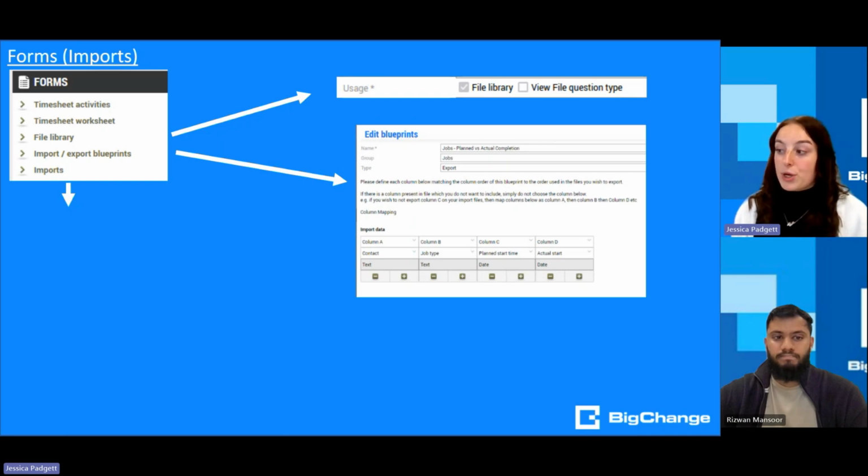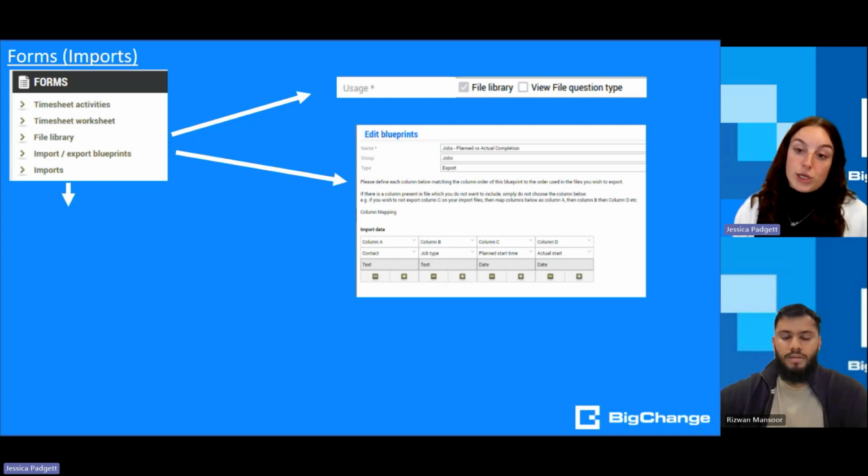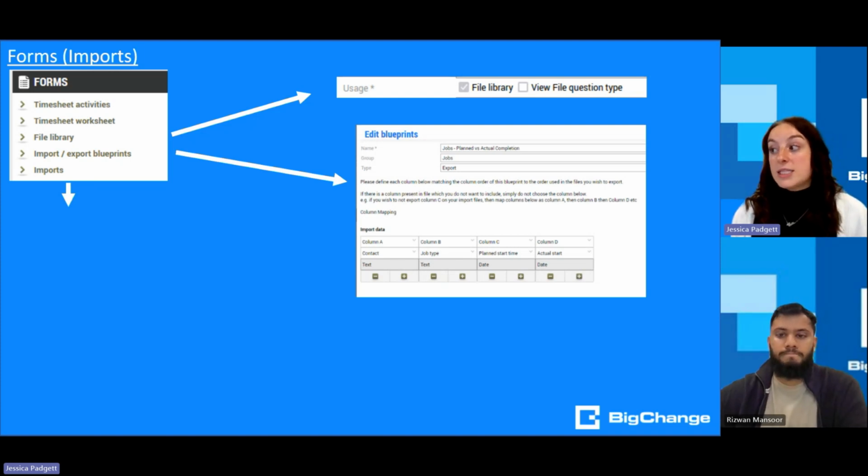Just a quick example on here of some of the data that you can pick and choose from. Like we said, you can tailor it to what you need. If you don't need the planned start time, you don't need to have it in there. You can pick and choose, and it just gives you the option to select a certain amount of data that you want to retrieve from the system. Similarly, you can use that to export it, and if you only want to export certain information, you can do just that.